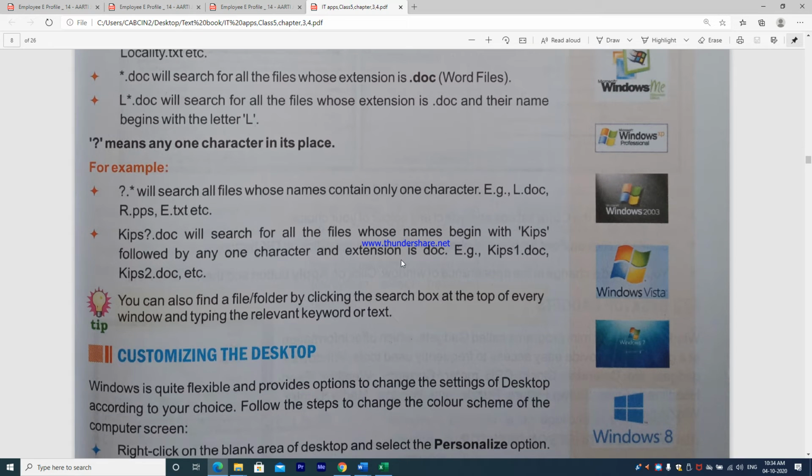Next, question mark means any one character in its place. For example, question mark dot star will search all the files whose name contains only one character. Example l.doc, r.pps, e.txt, etc. Kips, that is the name of the file. Then kips question mark .doc will search for all the files whose name begins with kips, followed by one character and extension doc.